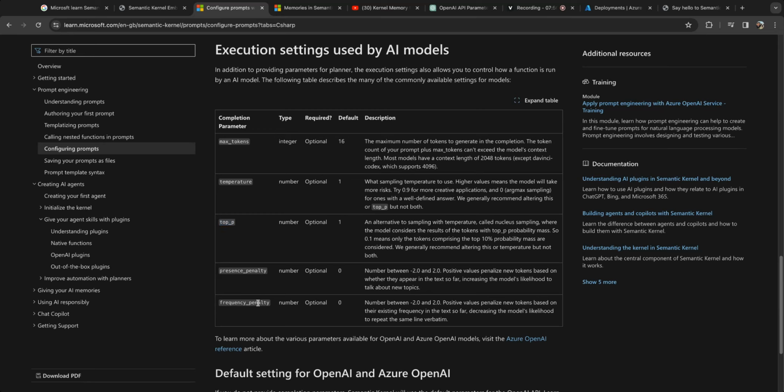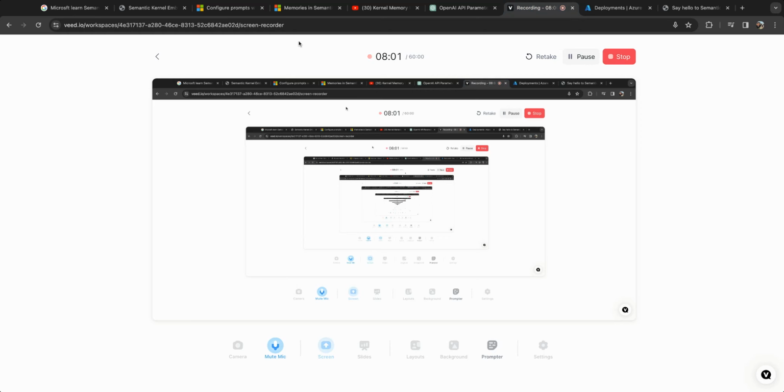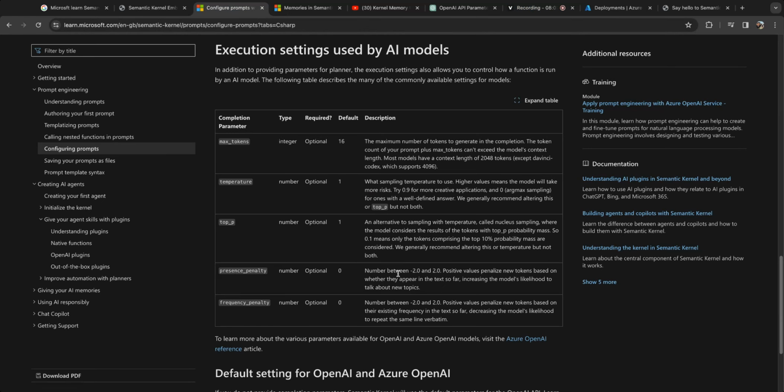Presence penalty and frequency penalty. Presence penalty is a number that varies between -2.0 and 2.0. And what it does, if you read this, it says that positive values penalize new tokens based on whether they appear in the text so far.